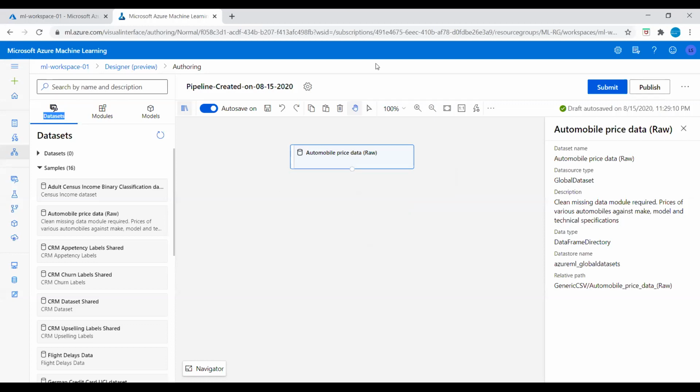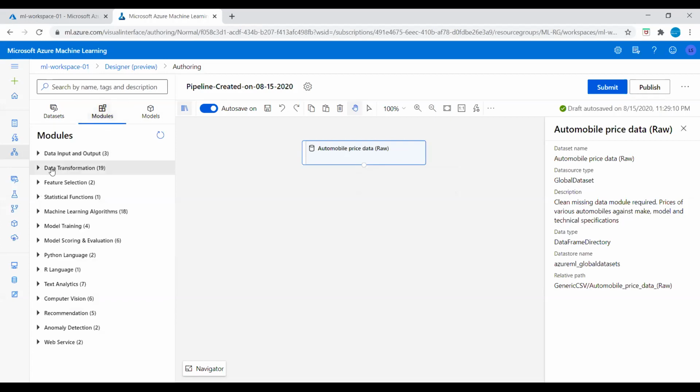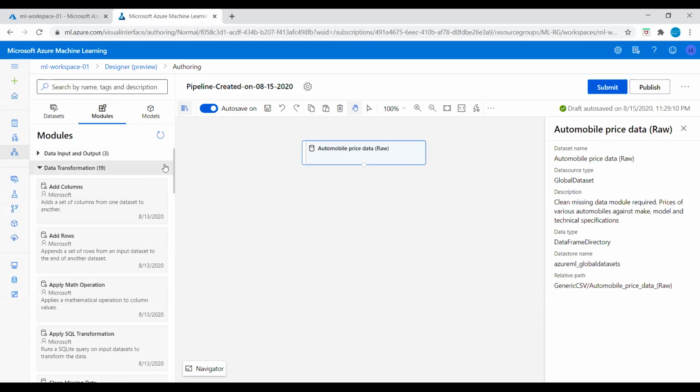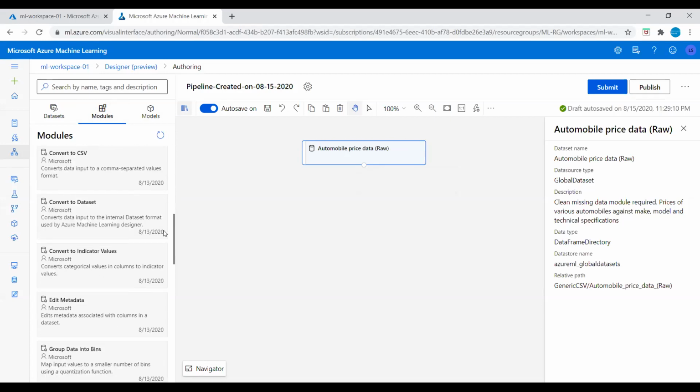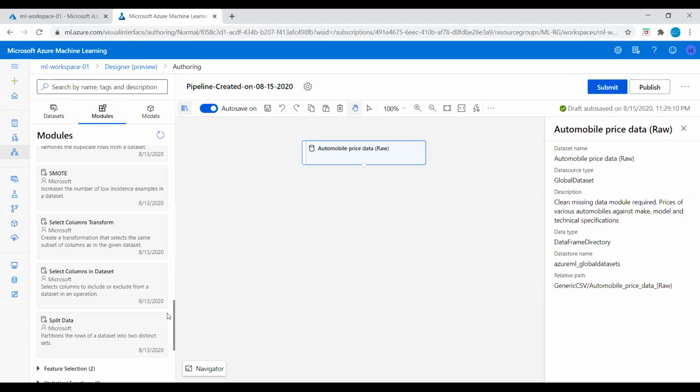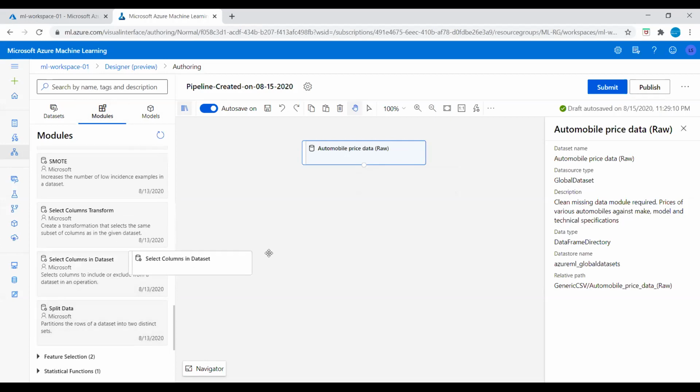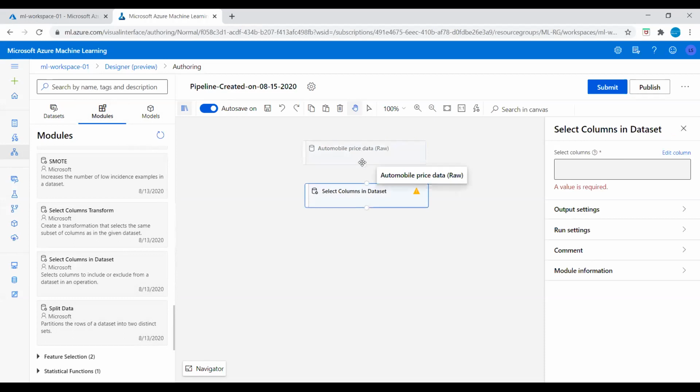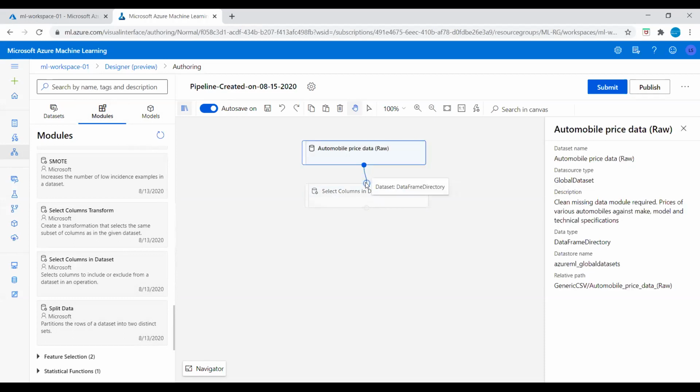So I will remove a missing data column. Let's go to the module palette and click to expand the data transformation section and choose select columns in the data set. Drag it here. And now let's connect this automobile price data to select columns in data set.